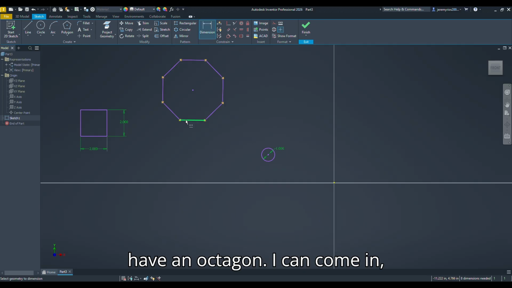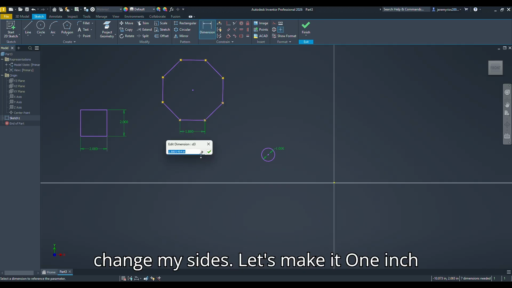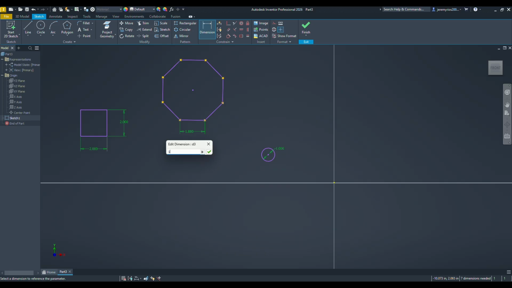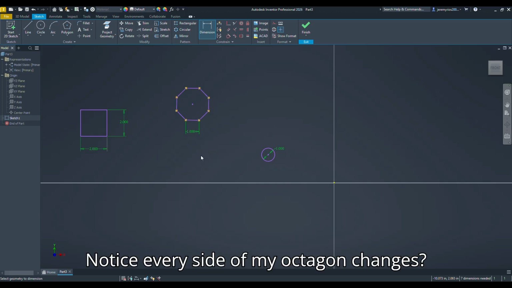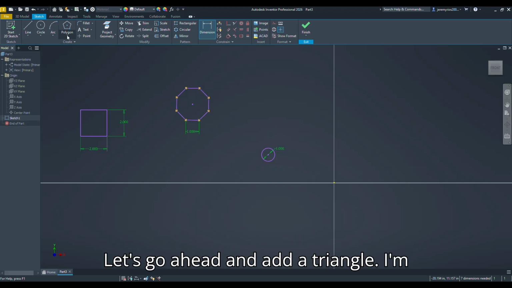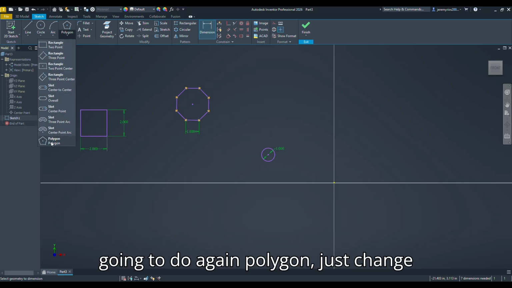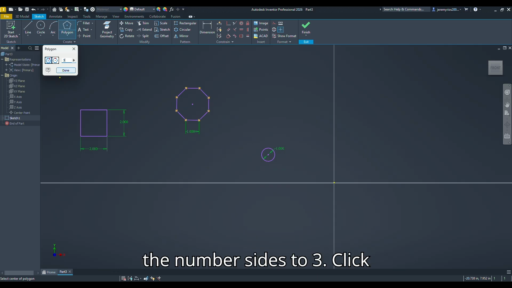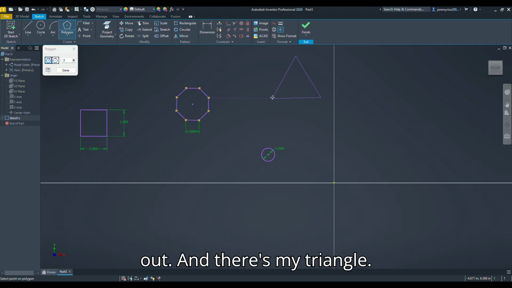I can come in, change my sides. Let's make it 1 inch sides. Notice every side on my octagon changes. Let's go ahead and add a triangle. I'm going to do, again, polygon, just change the number of sides to 3. Click out, and there's my triangle.